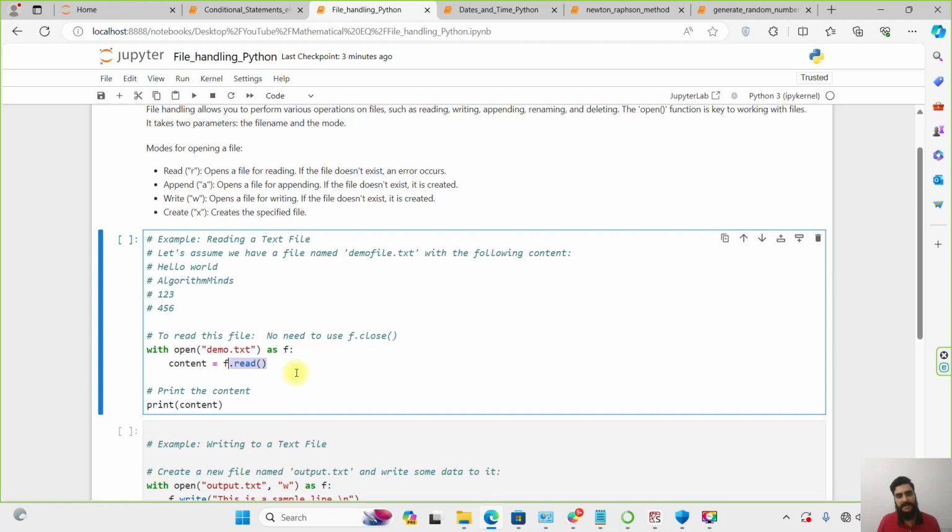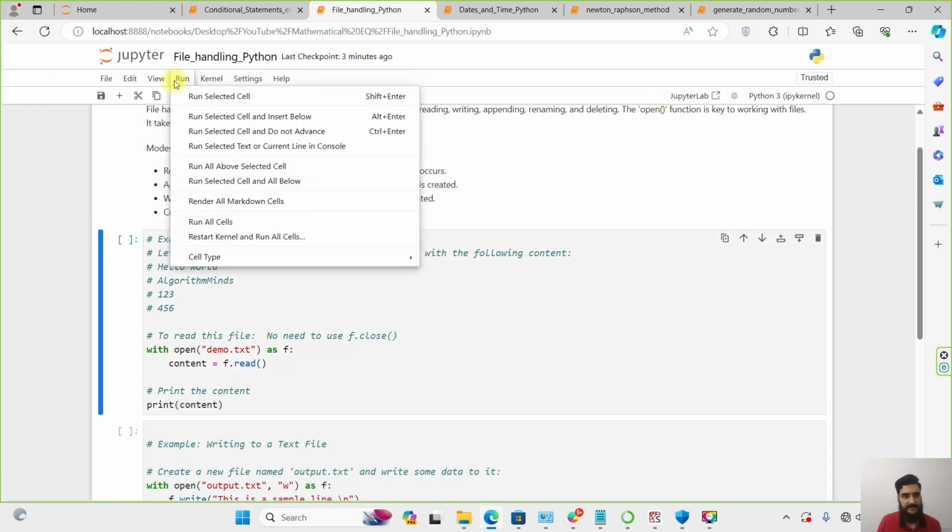What it will do is take all the values that are present in that text file. Once we have imported, like extracted, those values and stored them in the content variable, I can basically print that value here. So let me just print it.